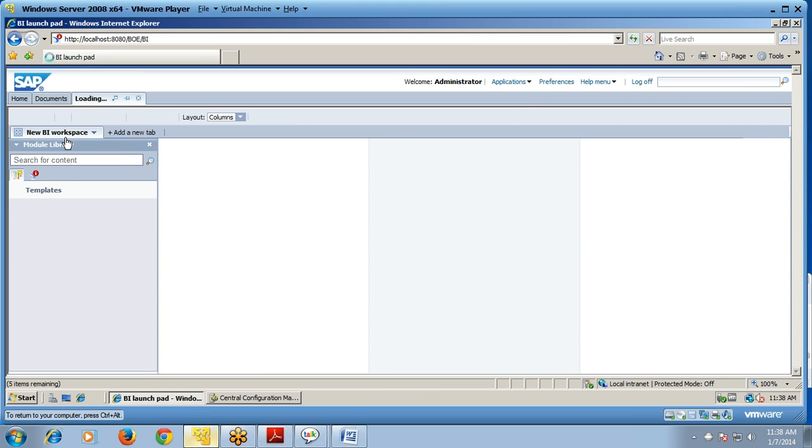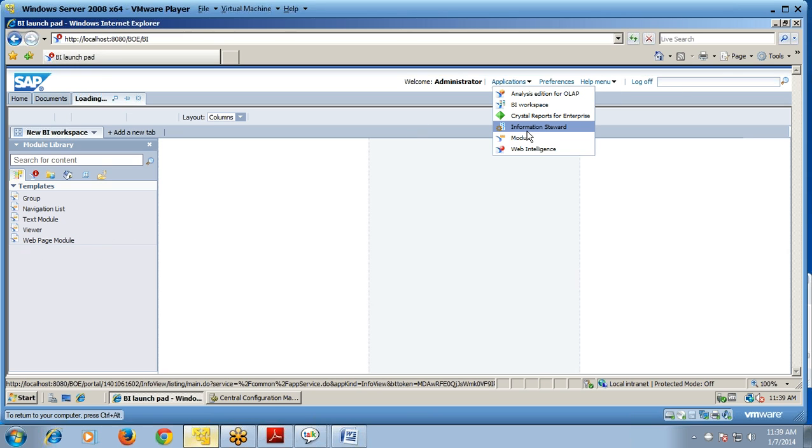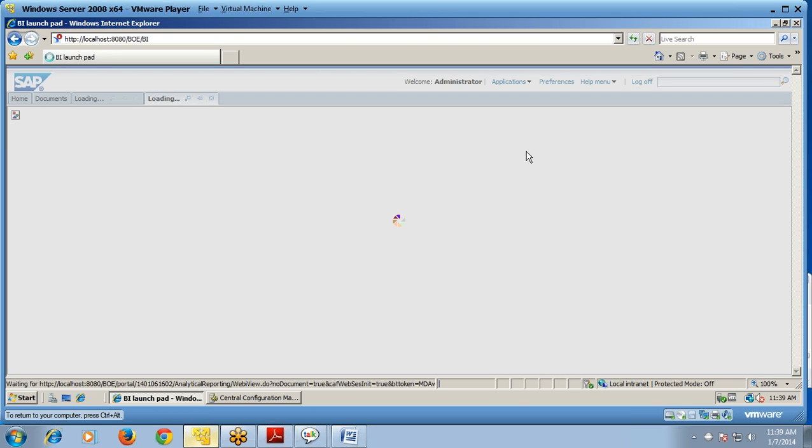See, you can have a new BI Workspace which can be under Group, Navigation List, Text Module, Viewer or Web Page Module. You can also see information toward Crystal Reports for Enterprise, Module, Web Intelligence, all these applications from Administrator homepage.